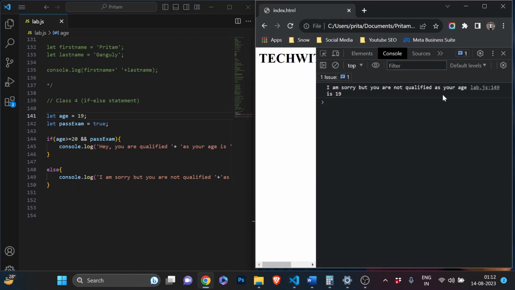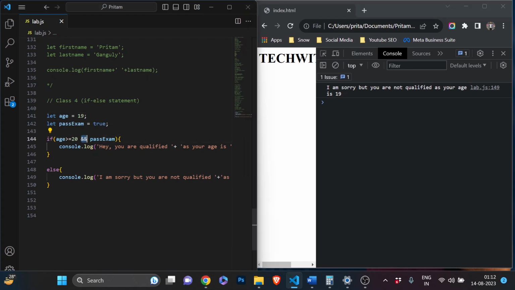I'm sorry, but you are not qualified. See, 19 is the age, which is not qualifying, but the pass exam is true. But what is the meaning of this AND operator? Logical AND. This condition and this condition, both conditions have to be true. Then only this block of code will work.